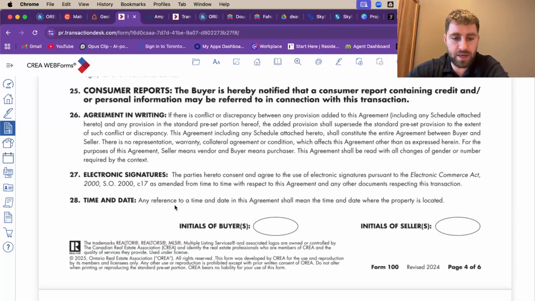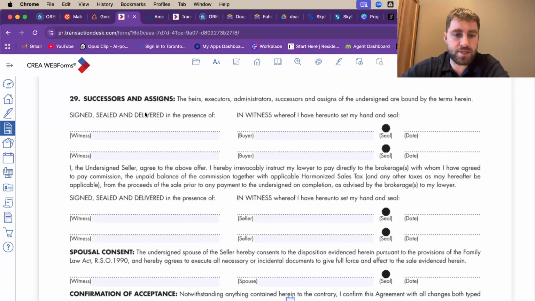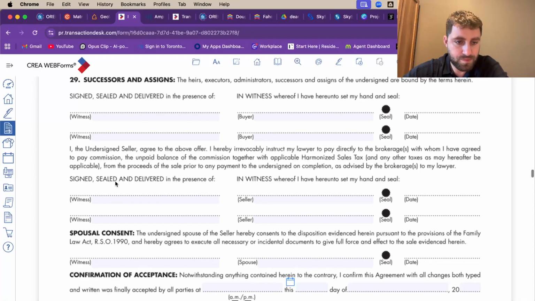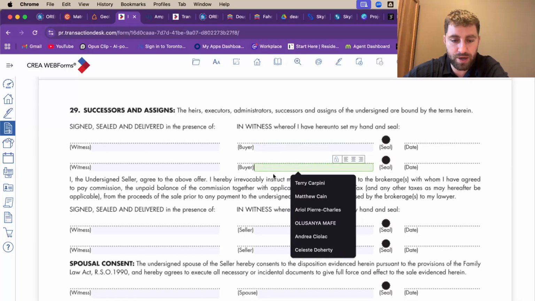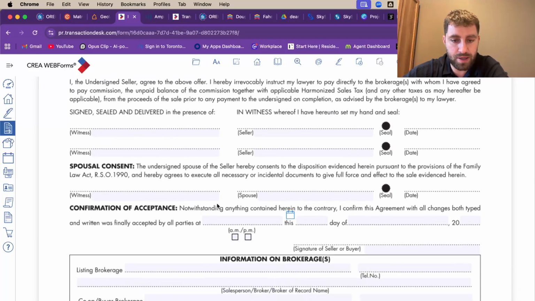Time and date. Any reference to a time and date in this agreement shall mean the time and date where the property is located. Successors and assigns. The heirs, executors, administrators, successors, and assigns of the undersigned are bound by the terms herein. Okay. Self-explanatory there. So this is your signature: buyer, seller. And then if it's accepted, this is what they're putting in.